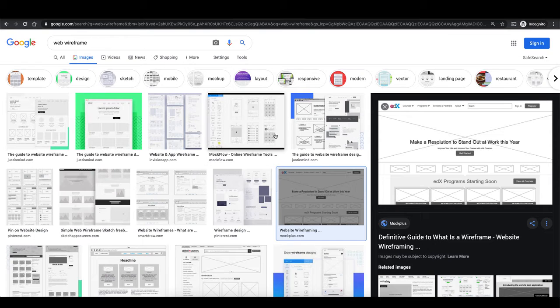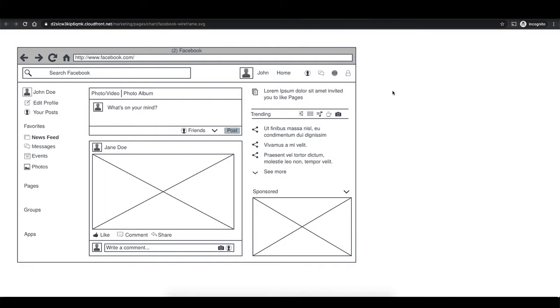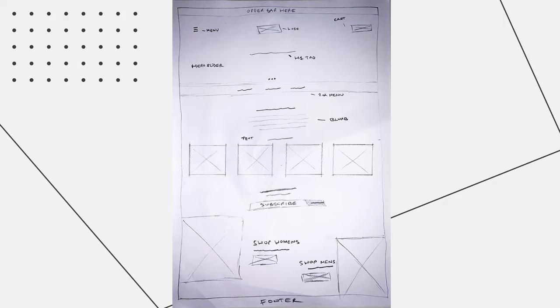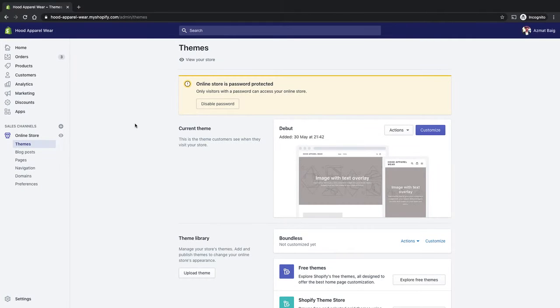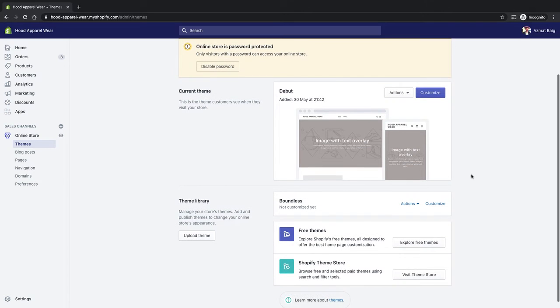So let's dive back into actually modifying and customizing your Shopify theme and using our guideline that we've set out in here. So we're just back in the dashboard. What you want to do is come down to Online Store and hit Themes just here. You'll then see a page such as this.